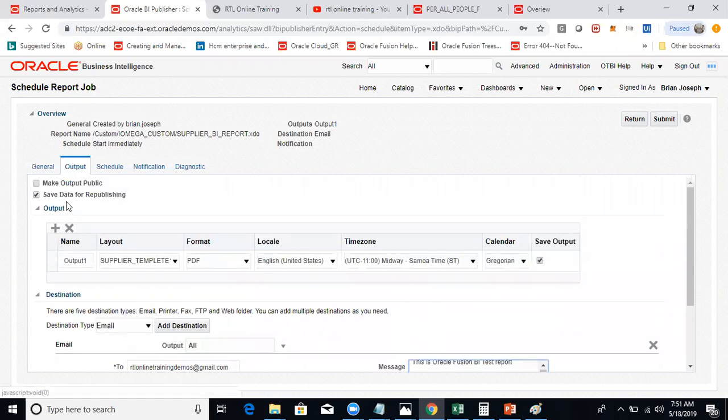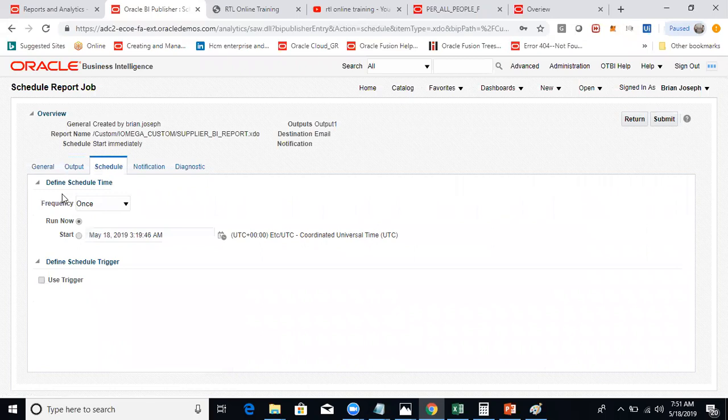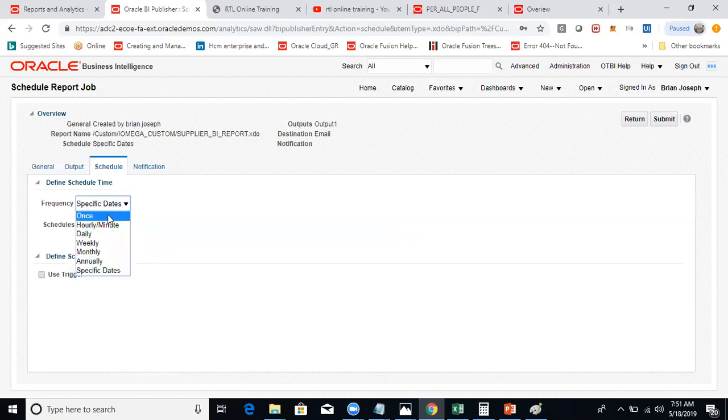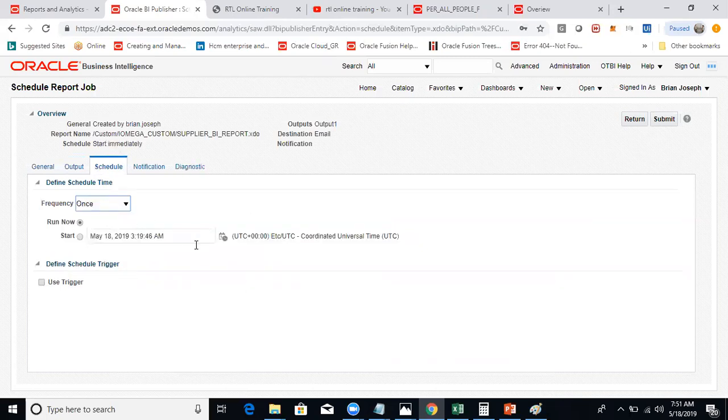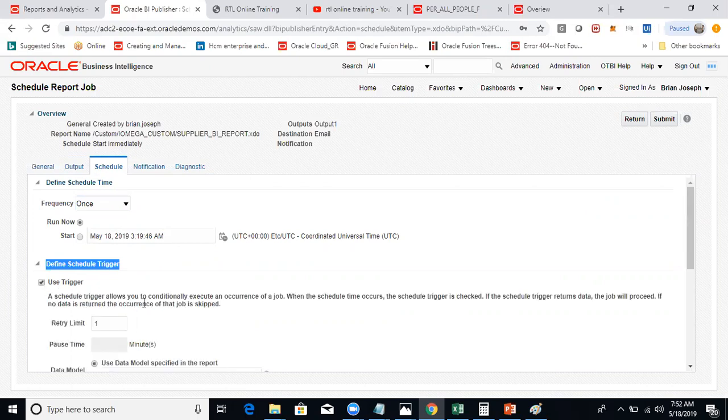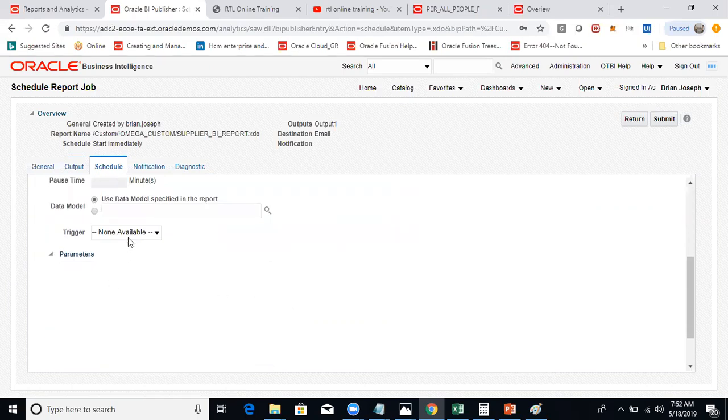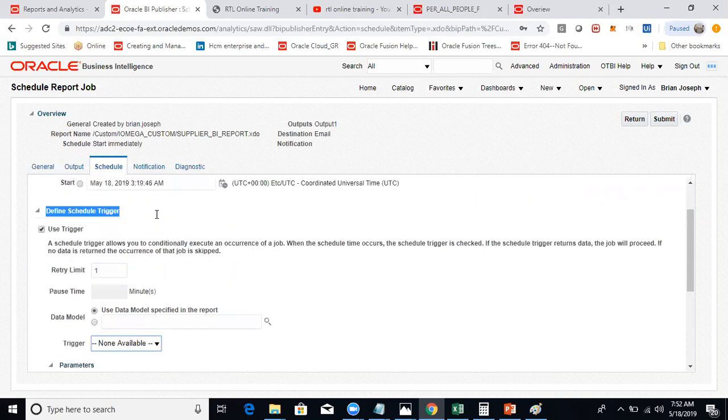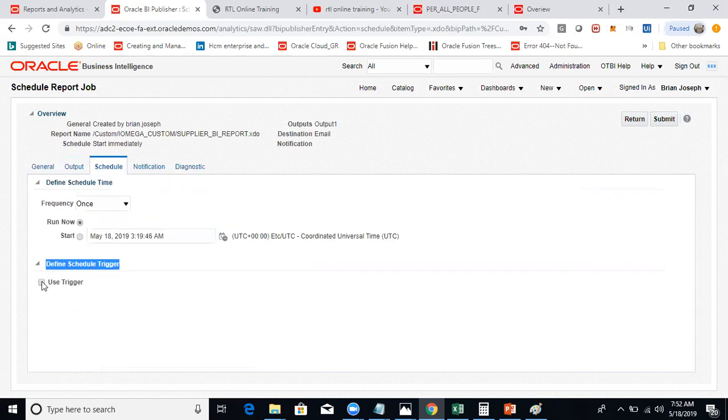So that's about the output options. And then we have the schedule option. Do you want to run this particular report only one time, or hourly, daily, weekly, monthly, on specific days, depending on the requirement. I wanted to run only one time, and we'll choose this. And if you want to define your own scheduling trigger, you can go for the write your trigger option. And here in the data model, you can specify that report and define the triggering options.